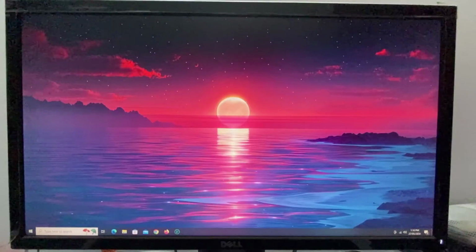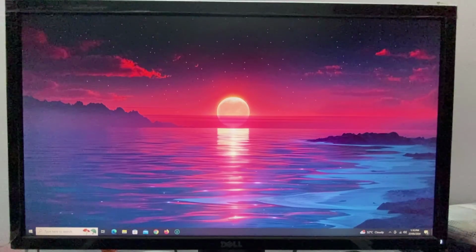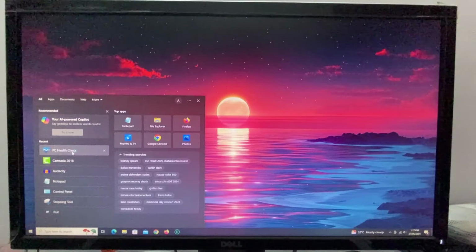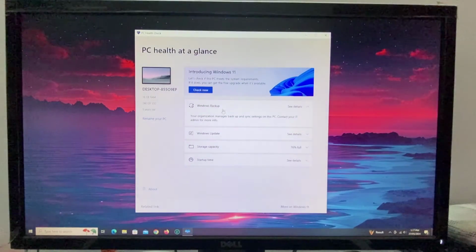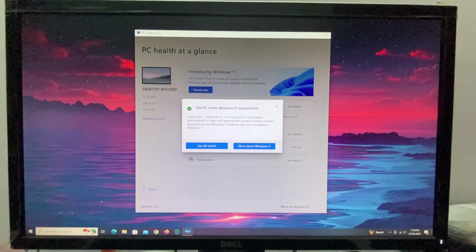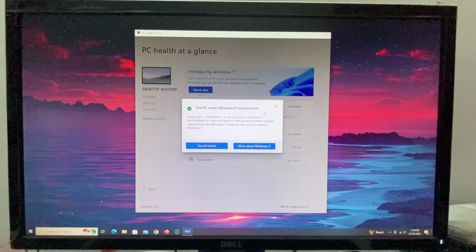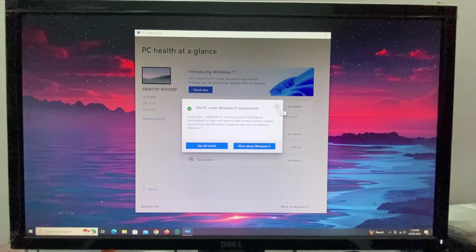Open PC Health Check app again to find Windows 11 compatibility. Click Check Now to confirm that your PC now meets Windows 11 requirements. Note that it may take few hours for the Windows Update settings to reflect the changes.